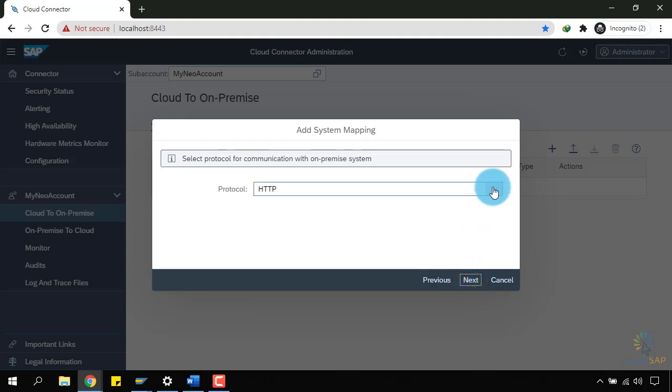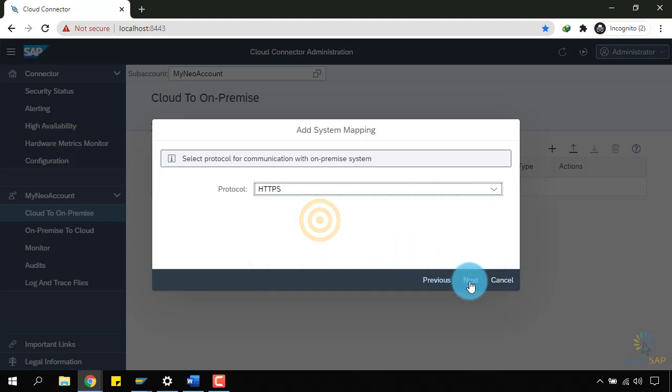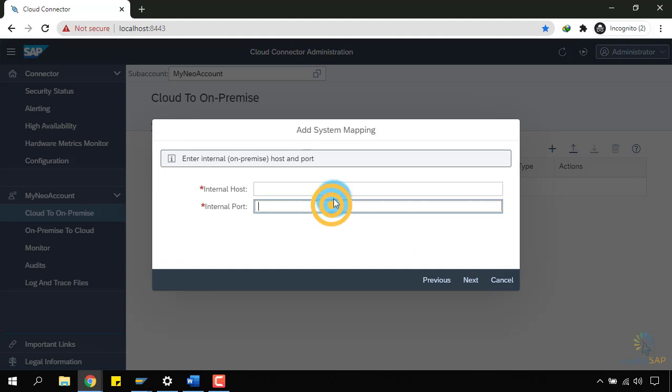Here you should select the protocol through which you will be connecting. So I will select HTTPS. Click on next. Here you need to enter the internal host and port address. How do you get it? So let's see.